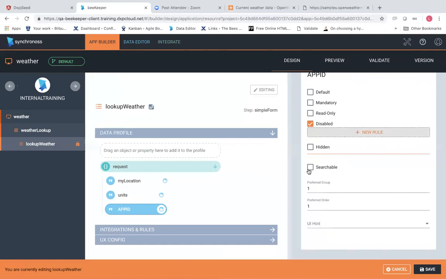And we also have 3 different options here. We have preferred group, which is basically saying we can group or order our fields on the front end. So let's say if we had my location and units as one group, and if you wanted units to display on the top, we can give units and my location the same group number. And if units was to be displayed on the top, we can give units the preferred order of 1. And then we can give my location the preferred order of 2. So we can group our fields on the front end.